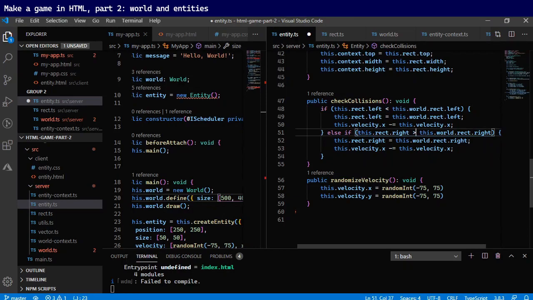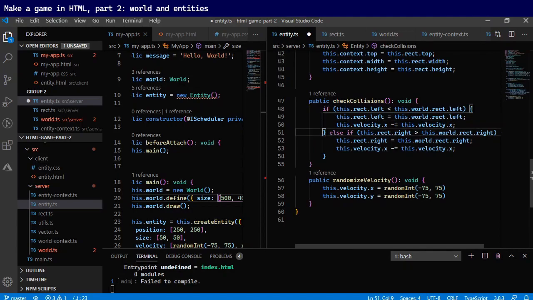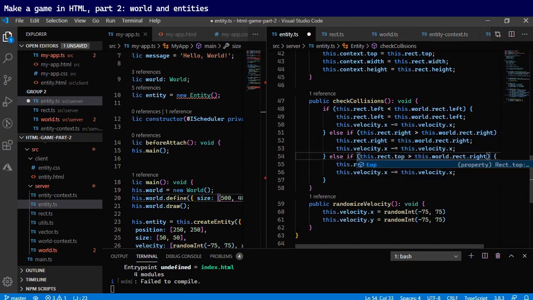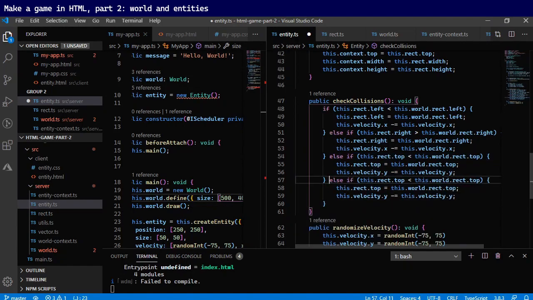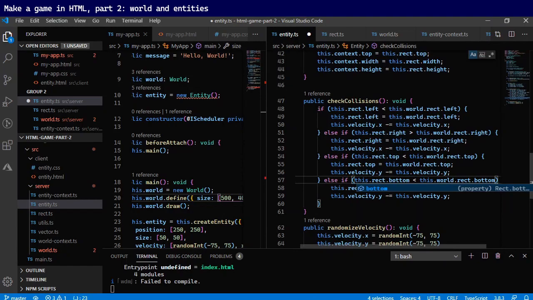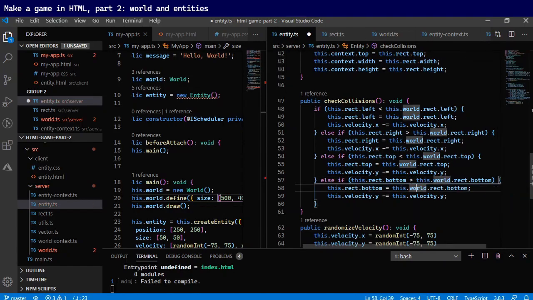If the right value is outside, and then we have for top is less than top. There we go. And this needs to be y, so that we're changing that one. And finally, if it's bigger, further down.